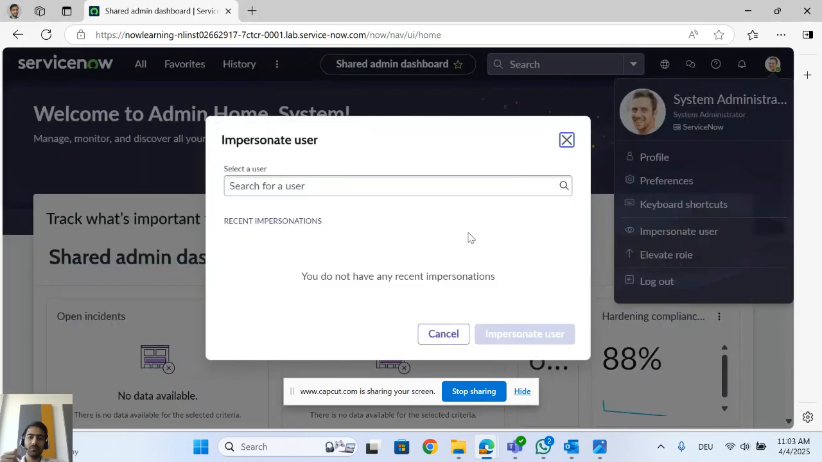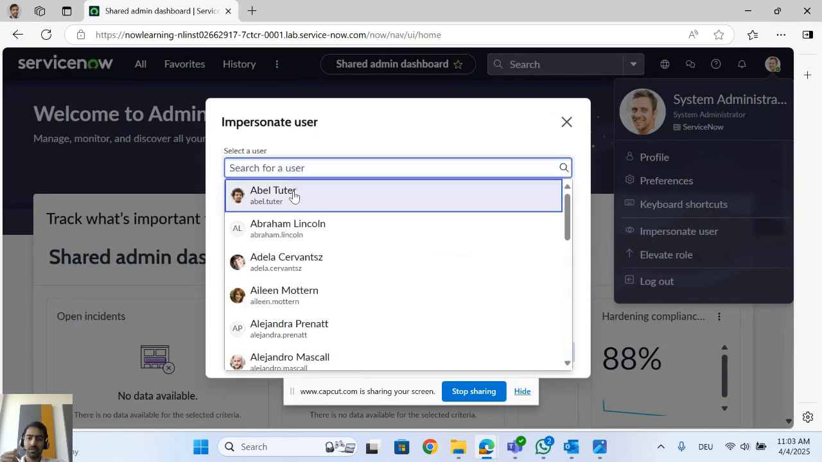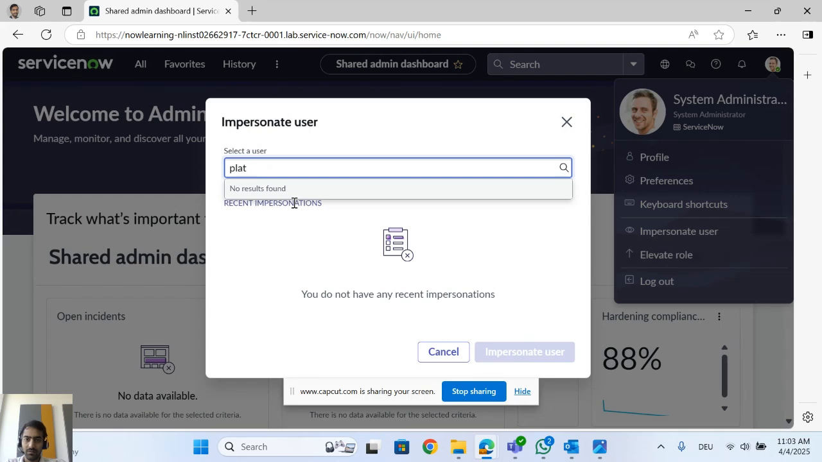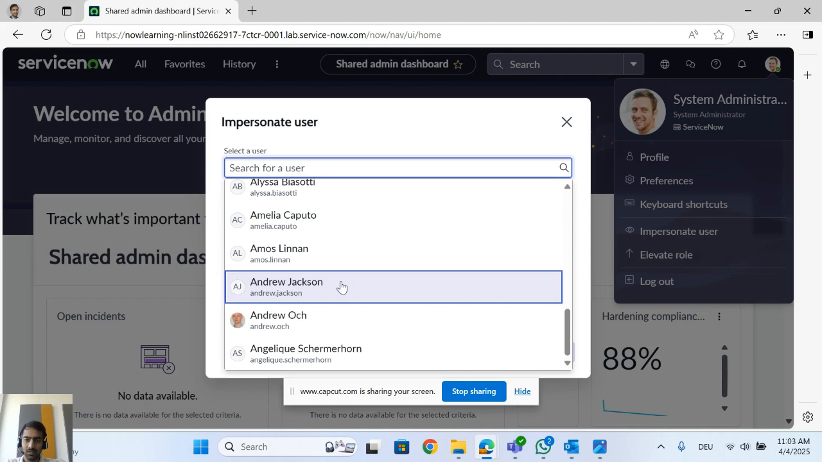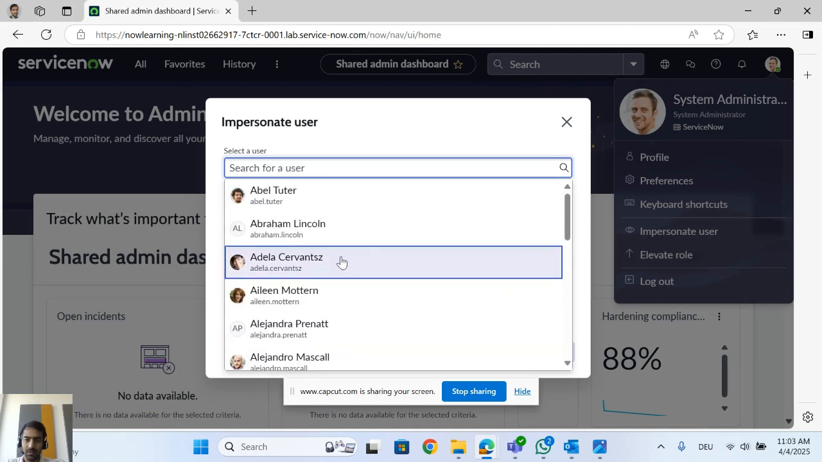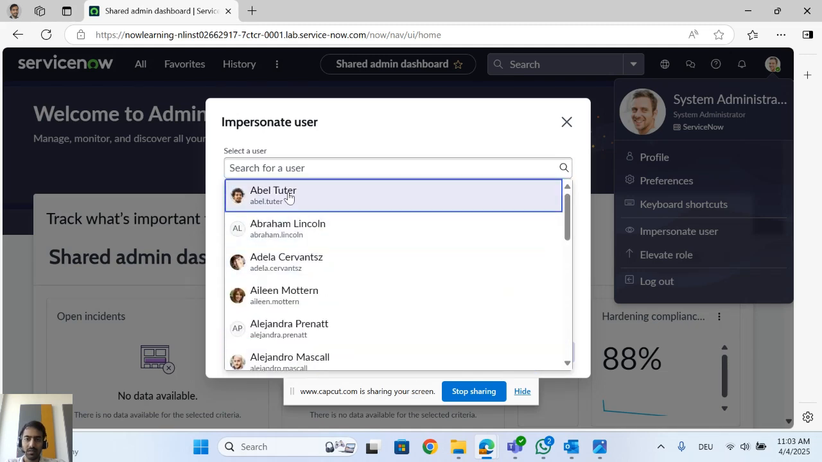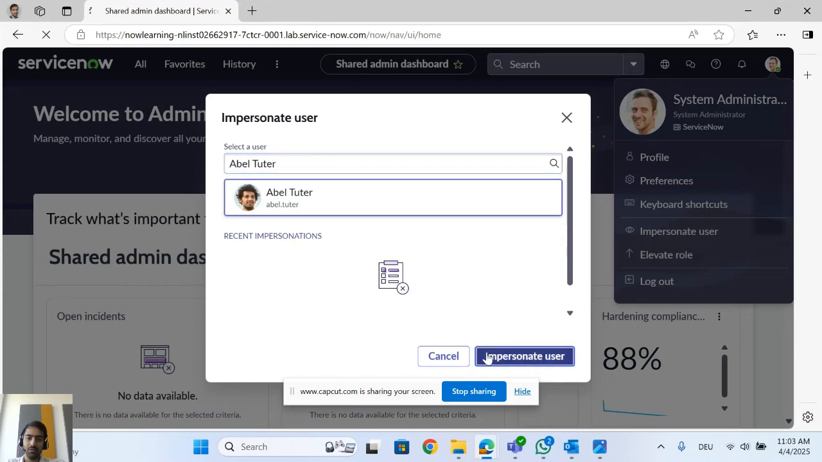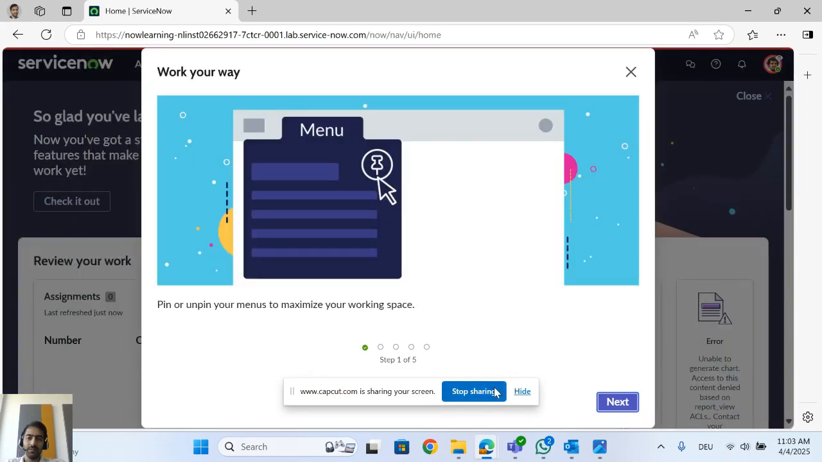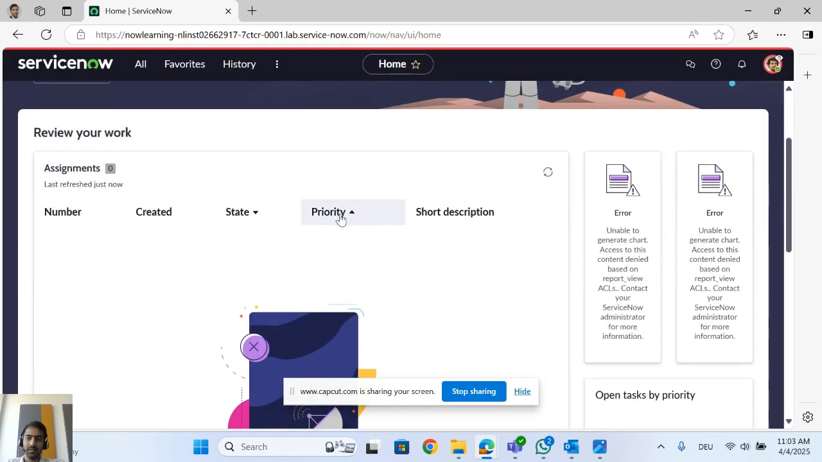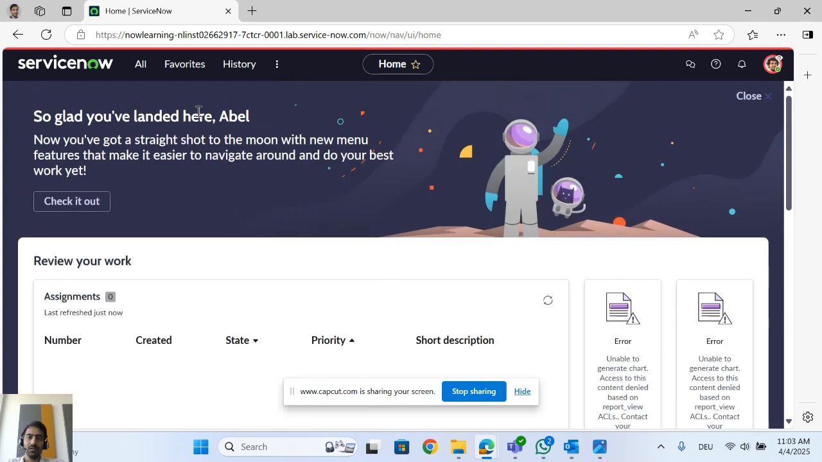Let's say we impersonate, select user, let's say platform. We don't have a platform user here. But if we select, say, Abel Tutor, like that we can see, and we are impersonating that account from an admin role.